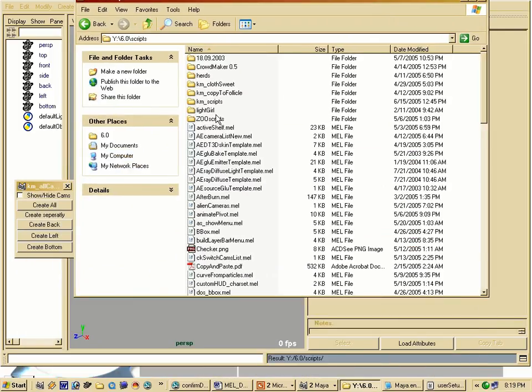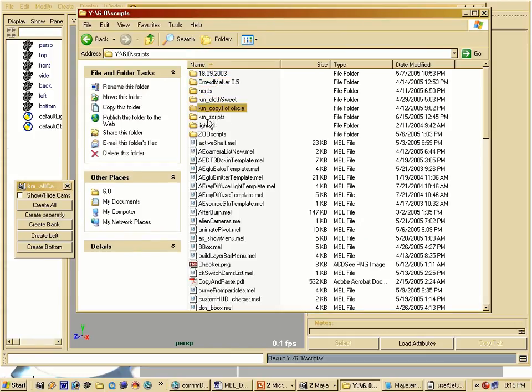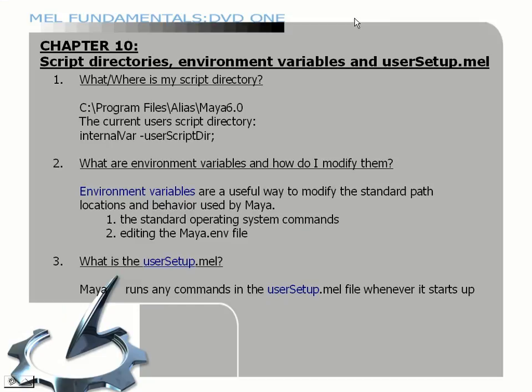Now, you can see that I have directories in there. They will get loaded as well. But if you want to load another directory in another place on your hard drive, you can set environment variables. And that is actually the next part I wanted to discuss. What are environment variables and how do I modify them?